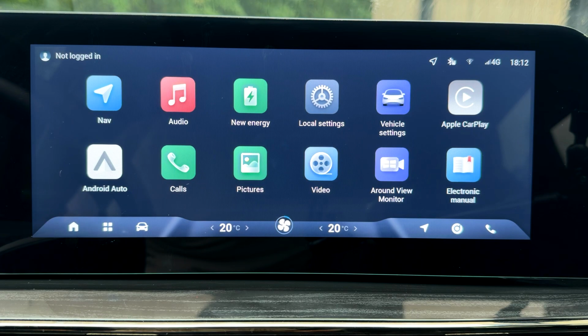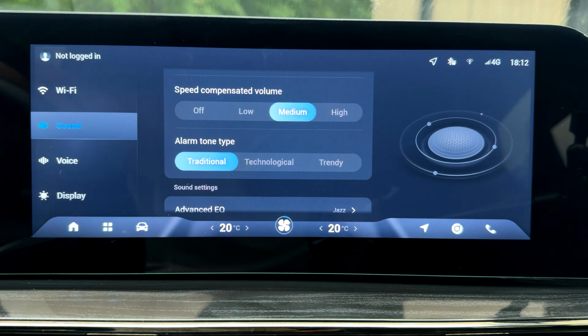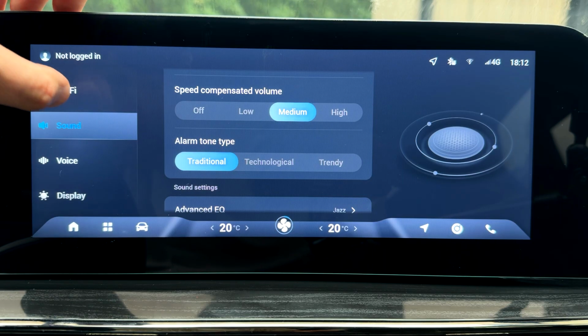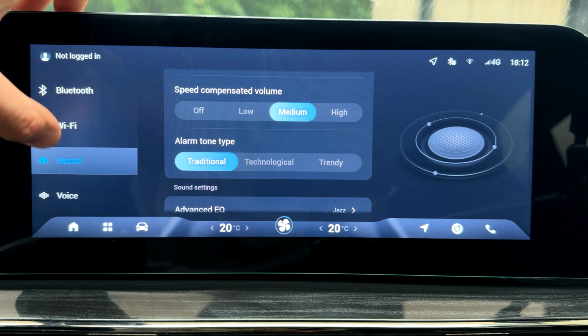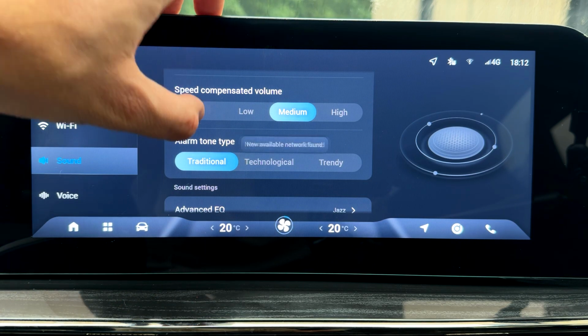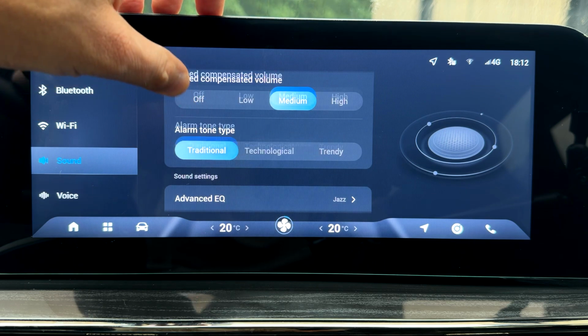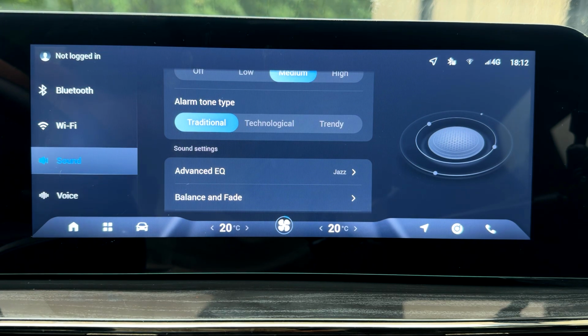Now you should find and open all apps on this car. Let's choose here local settings. As you can see, now you can use the left bar, and let's select here sound. Under sound, you can scroll down and choose the alarm tone type.